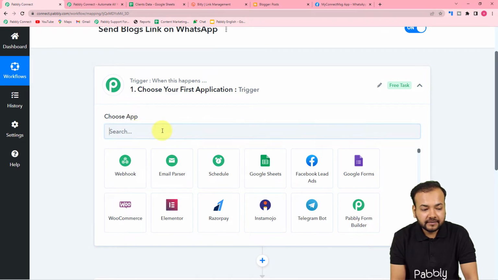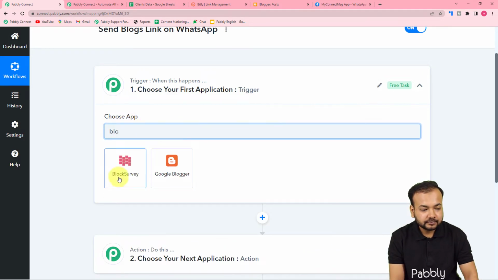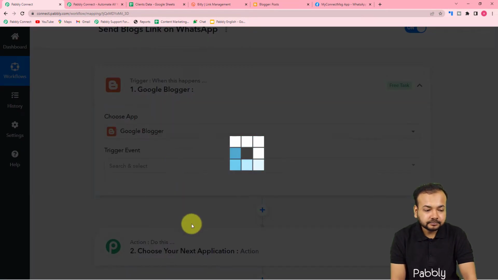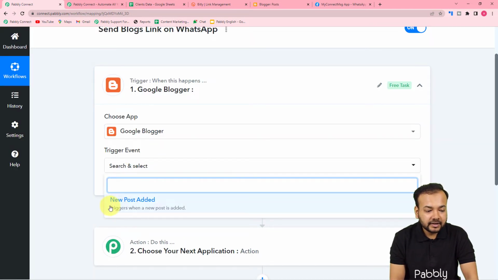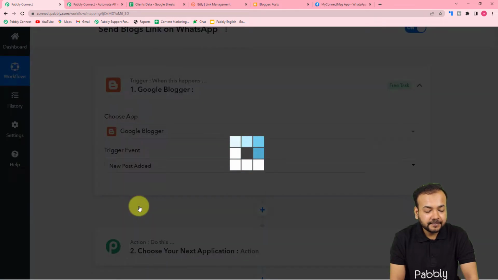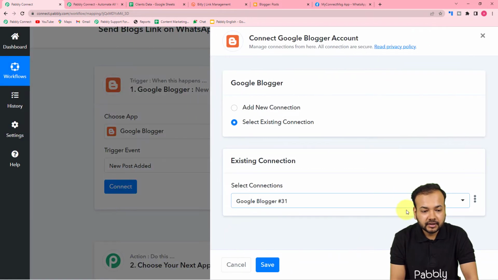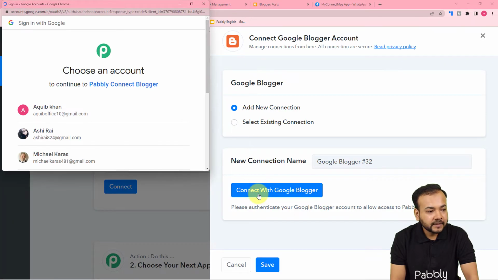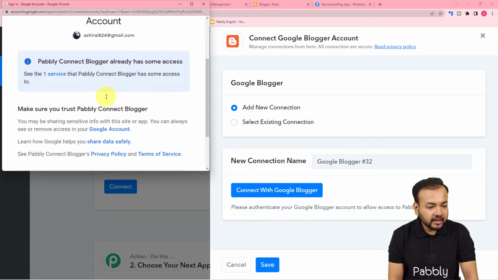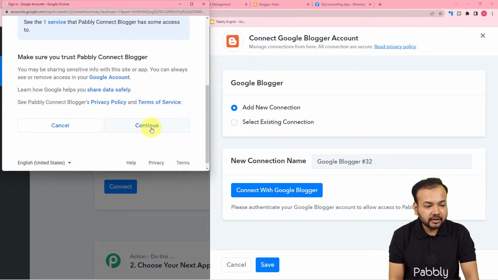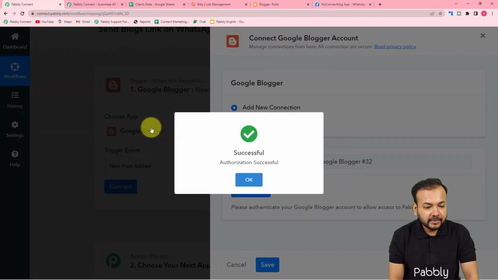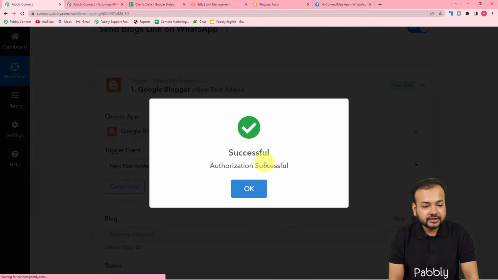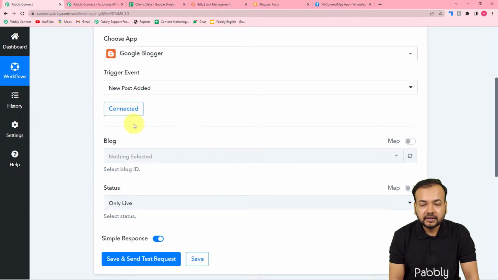So from this choose app field, you have to choose Blogger, Google Blogger. Okay, and here in the trigger event, you have to select this new post added, and then click on connect. And from this window, select add new connection, then click on connect with Google Blogger. Okay, right, so from this window you have to select the account by which you have created the Blogger account. And after selecting the account, it will ask for a few permissions, so you just have to click on continue to give access to Pabbly Connect. Okay, you can see the authorization is successful here, and we are connected with Google Blogger.